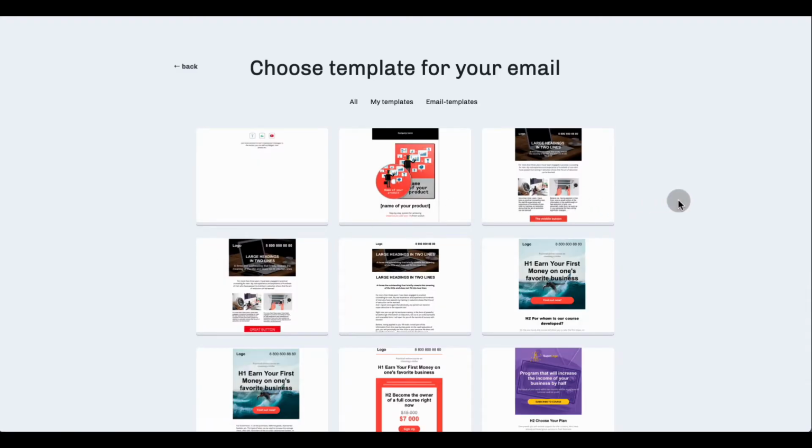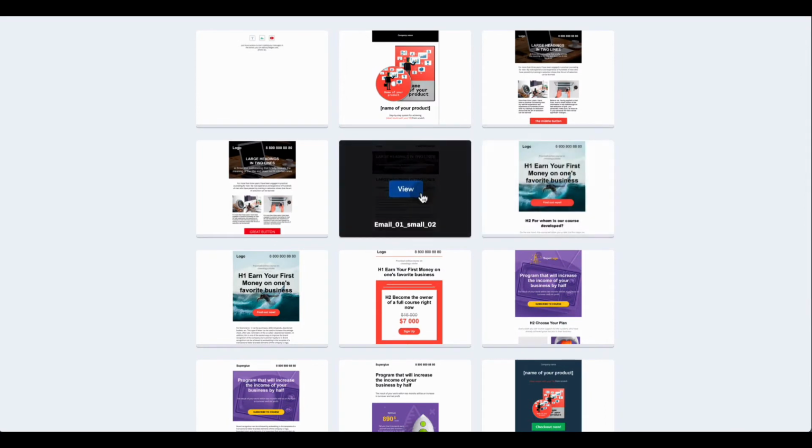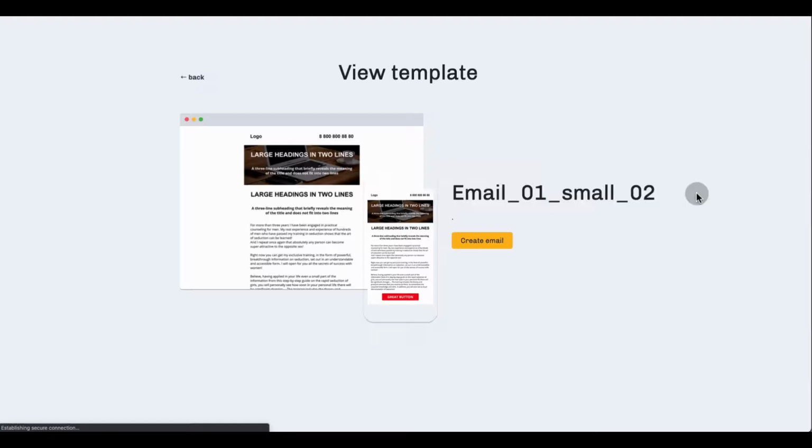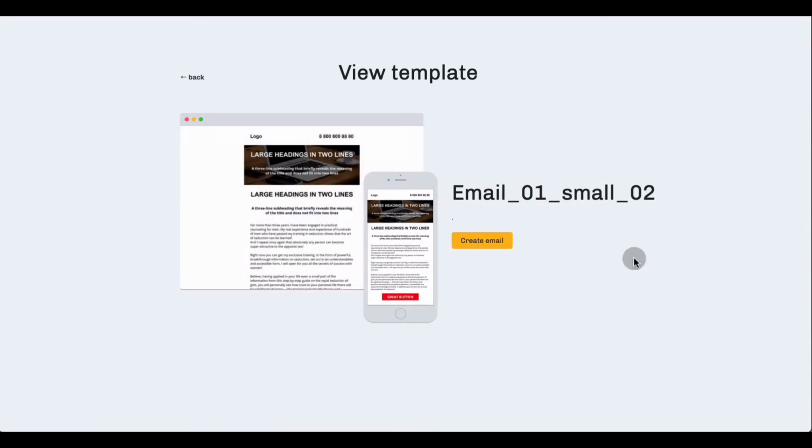And then you have all these templates to use, and you can edit any of these templates that fit your criteria. I want to use a template with a button, and I know that this particular template has a button. Okay, and it's going to show you what it looks like on desktop, and it's going to show you what it looks like on mobile, okay?